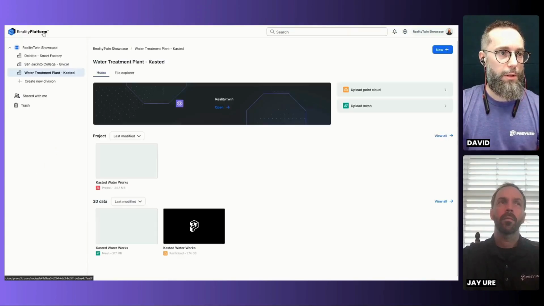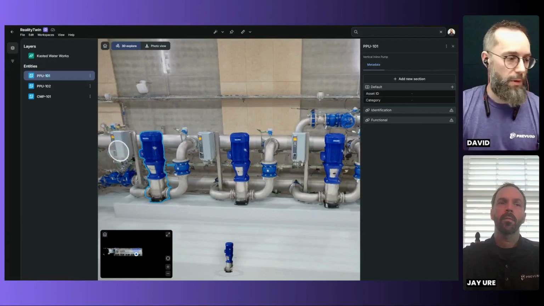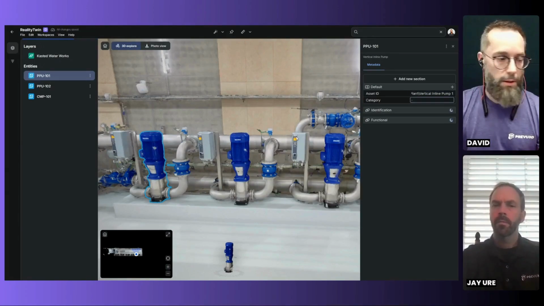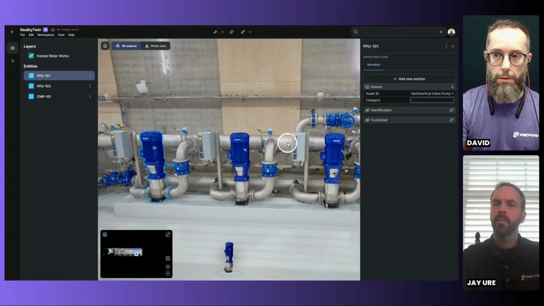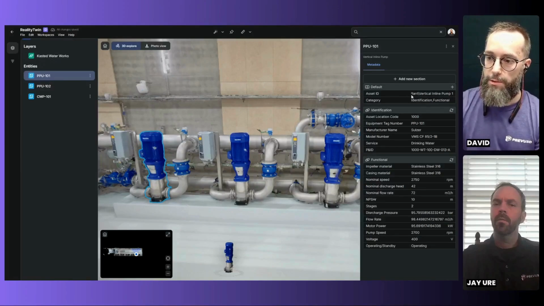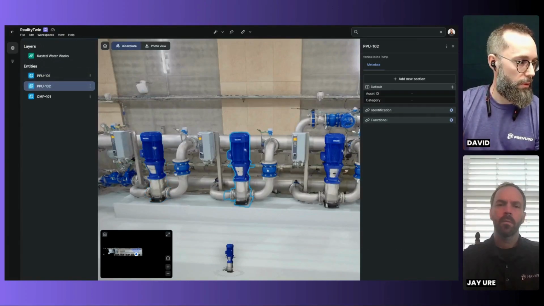If I go back to the environment over here, this is what it looks like. So you have the asset ID and the category. So if I'm pulling the information for my pump number 1, and the category would be, and as you can see, the information gets populated automatically. We can do the same for pump number 2.